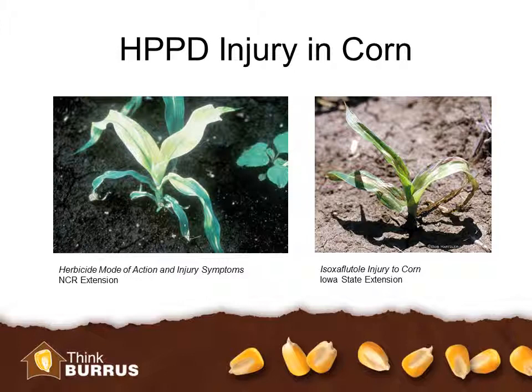HPPD materials inhibit an enzyme called HPPD that's needed to form pigment in the plant. On the left, you see what drifting looks like, and on the right, you see something a little more similar to what carryover injury might look like.